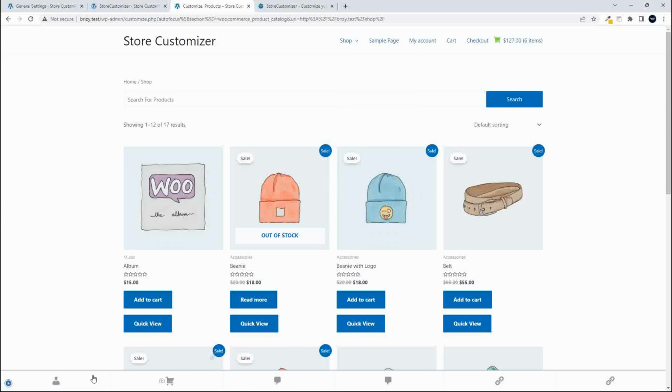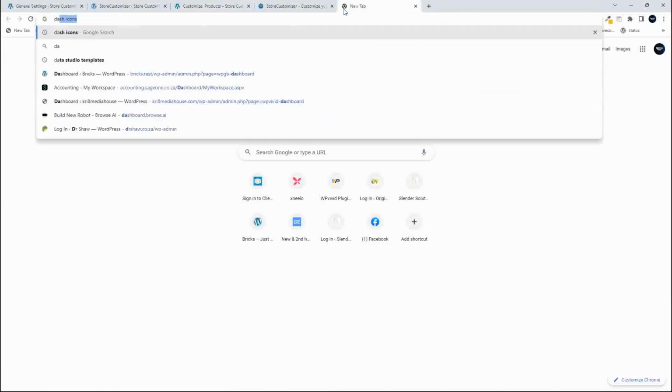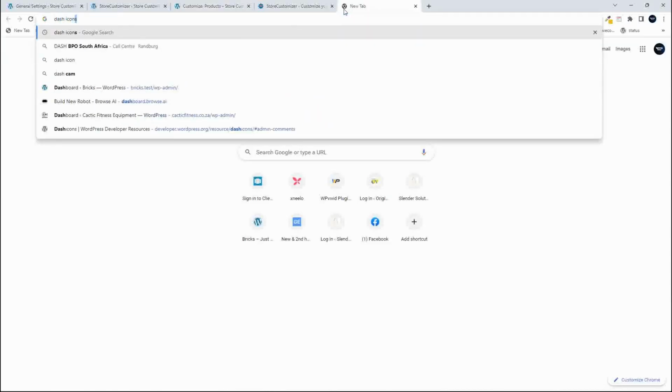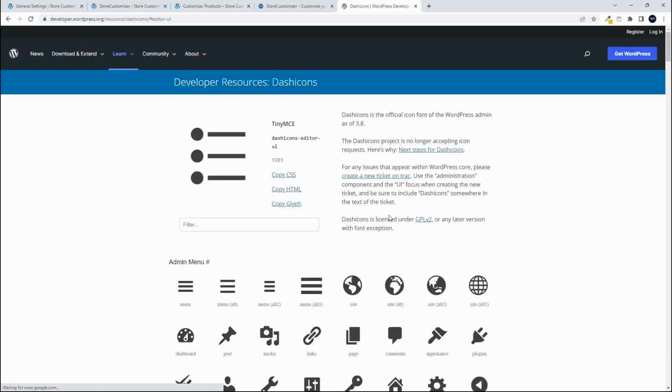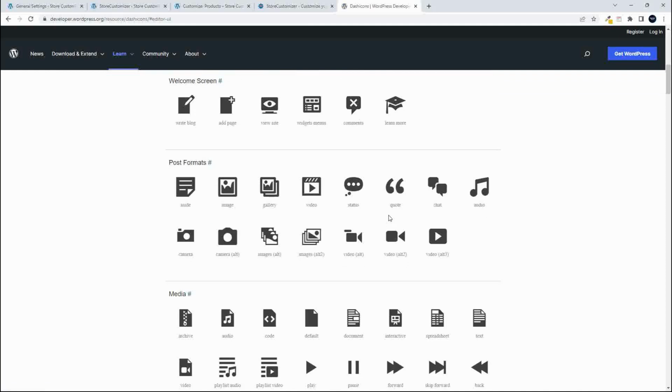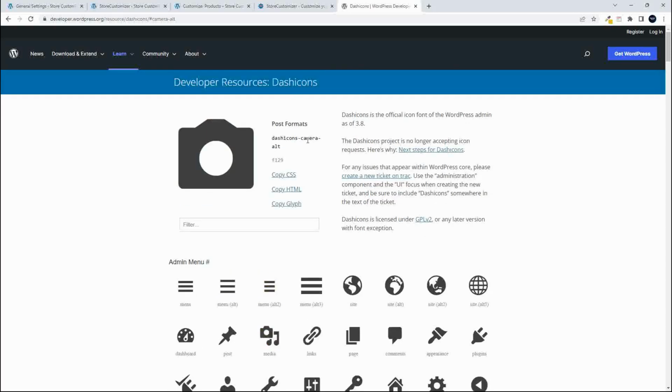So to give you an example, these elements are added using dash icons. If we go over to Google and you want to know what icons are available, we'll type in dash icons. We go to this WordPress developer.wordpress.org dash icons. When that opens up, these are all the icons that are available to us. If we then want to use one of these, it's very simple. If I wanted to use this camera one, I would simply select camera alt.